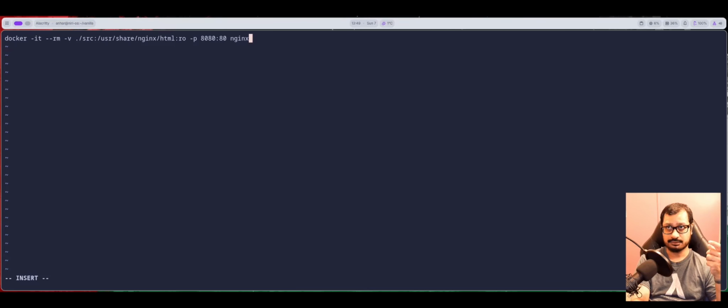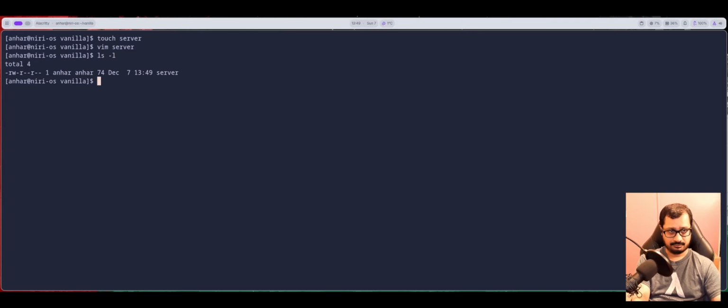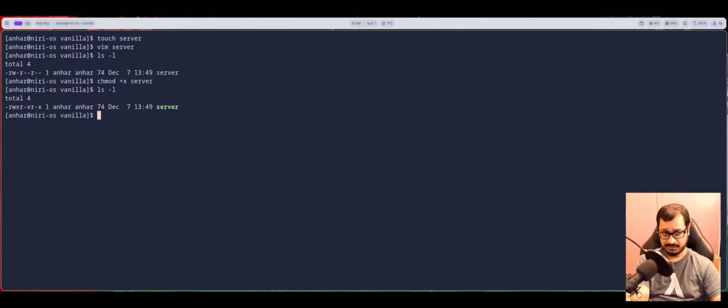We'll use the Alpine image simply because it's a very lightweight image. So let's do that, which is fine. Let's have a look. We have our server script, which is just a wrapper around Docker and makes things a little bit easier. Of course, we need to add executable permissions. So let's do that. Okay, that now has permissions to execute, which is fine.